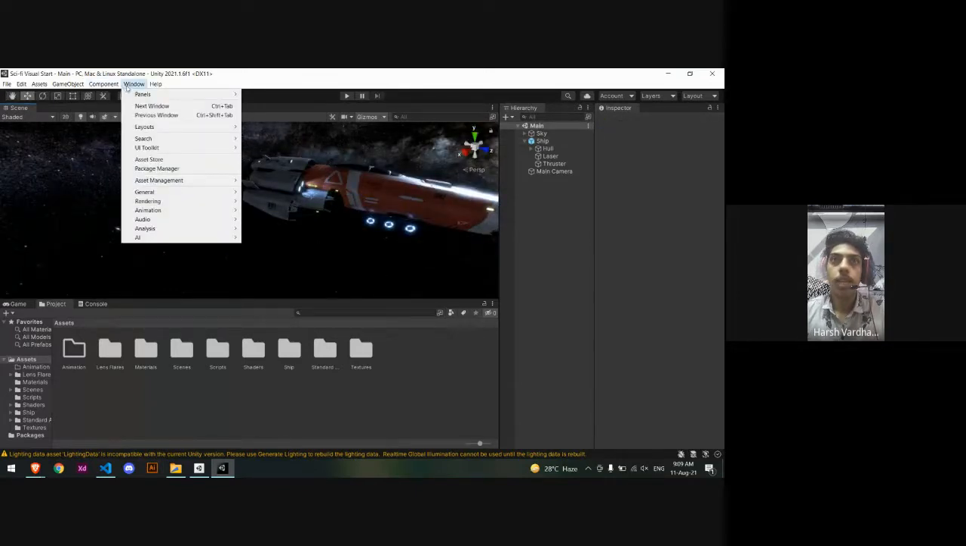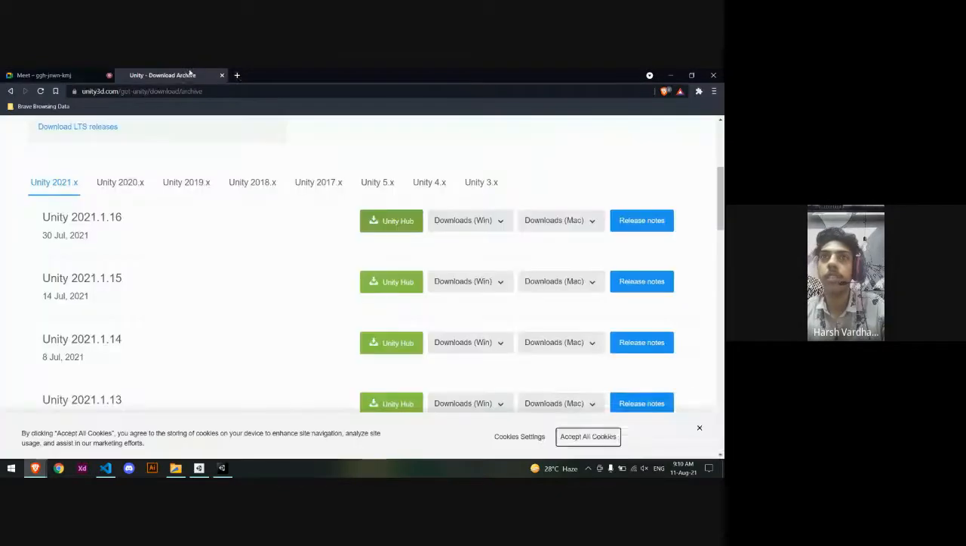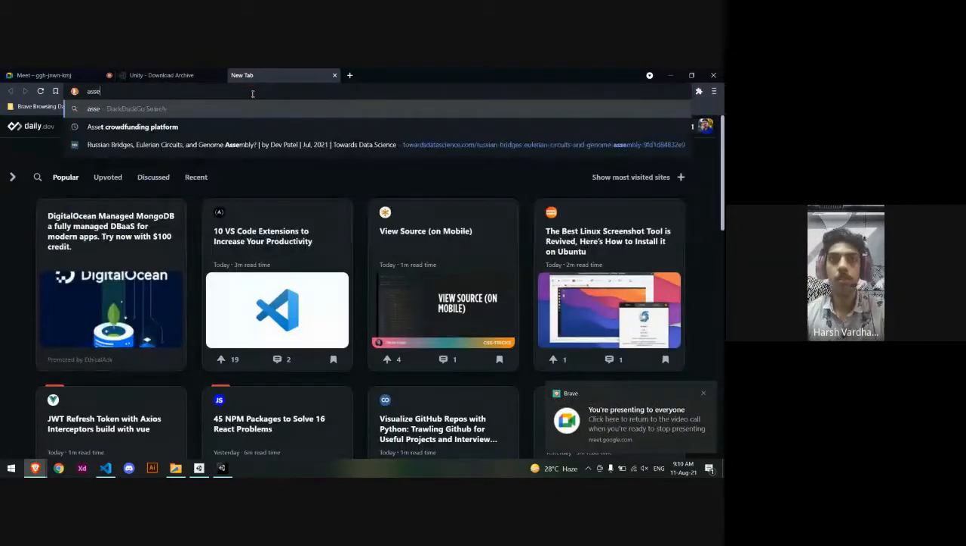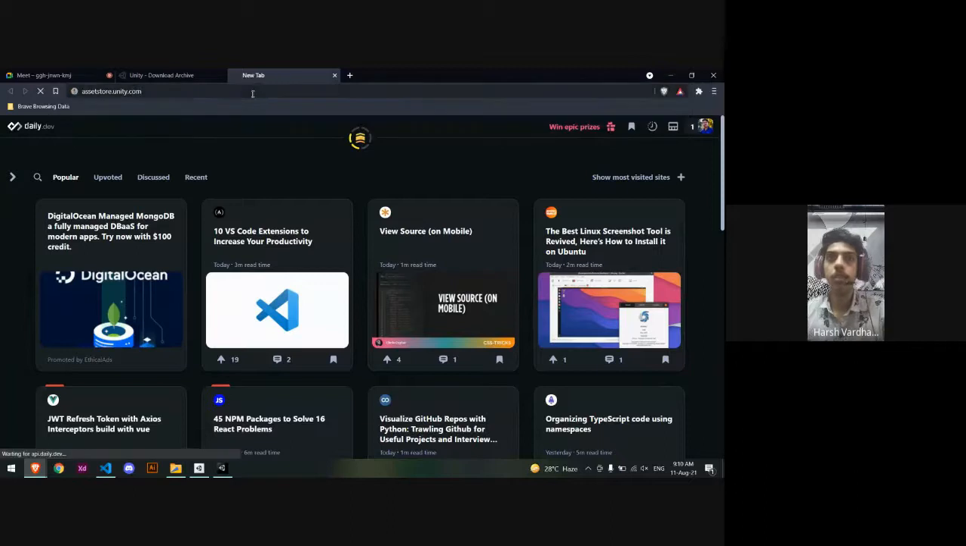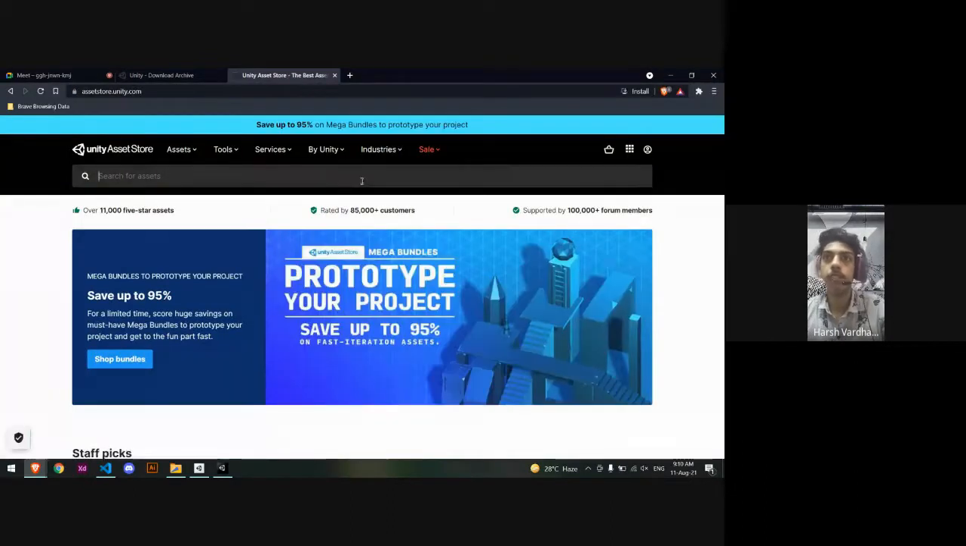Coming back to Components, then you have Windows. In Windows you also get the option for the Asset Store. Let me show you guys. The Asset Store is one of Unity's great features. This is assetstore.unity.com. Here you can go and check out any cool asset for your project.